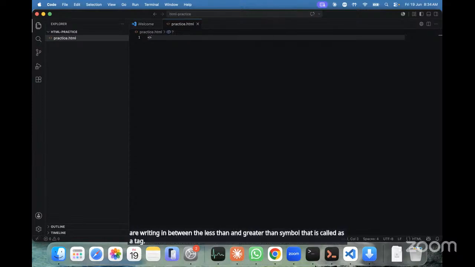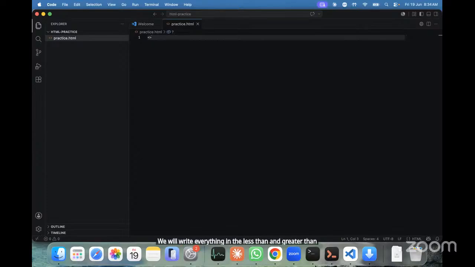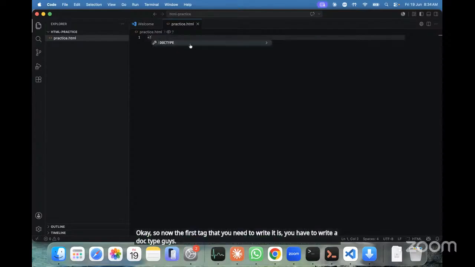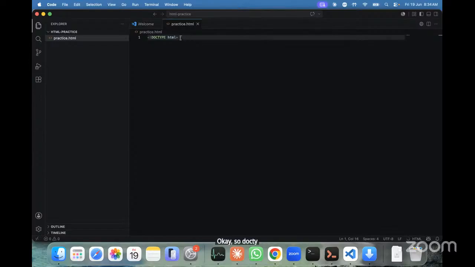In HTML, everything is a tag. We write everything in the less than and greater than symbols. That is how it will start. So now the first tag that you need to write is the doctype, guys. So doctype html is what you need to write.